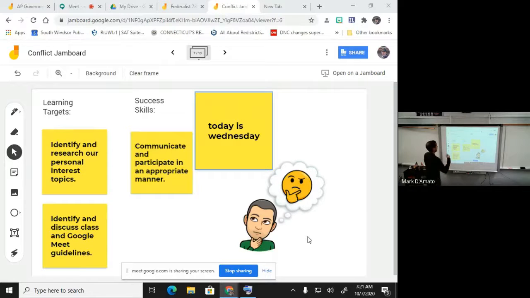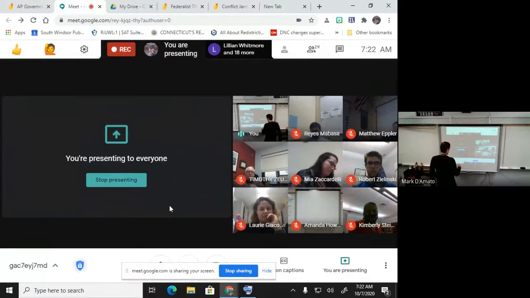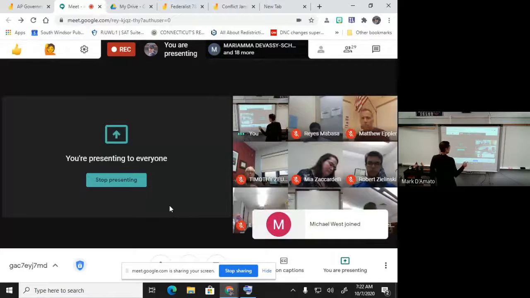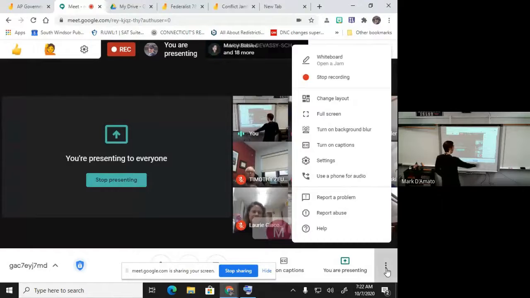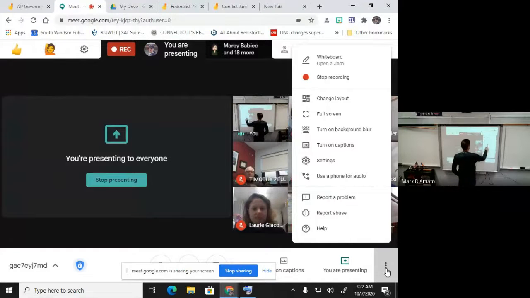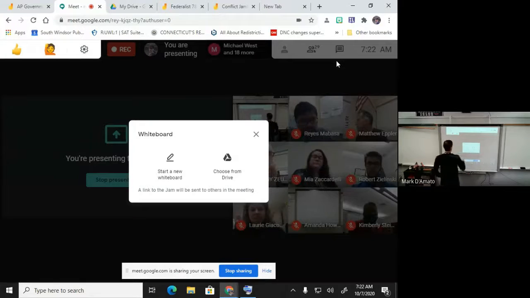And another new feature on that topic is Google Meet just updated. So you can now share the Jamboards out within the Meet itself as opposed to having to go and make it outside of it. So if you go down to the 3 dot here at the bottom, if you can see on the top here, it says Whiteboard, open a Jamboard. You can choose one from your drive, or you can simply start a new one within the Meet itself.